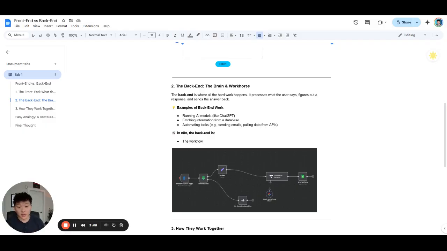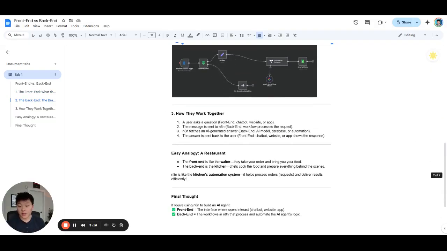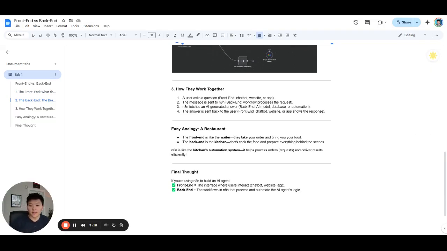You're fetching information from a database or automating tasks, and this is usually, for us, in N8N, because that's what we use to automate. So that's the workflow that's pretty much the backend. So how they work together, I think by now we probably all understand that. A user asks a question on the front end, which is the chatbot website or app. The message gets sent to the backend workflow. The backend goes through the process of however the logic is configured, and then pretty much sends an answer back to the user at the front end.